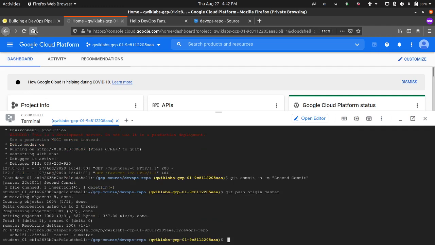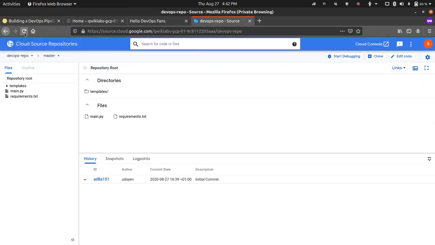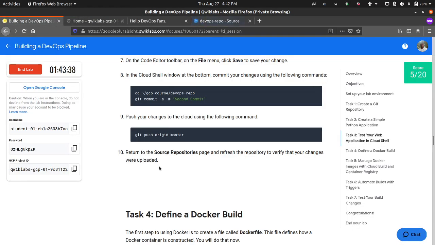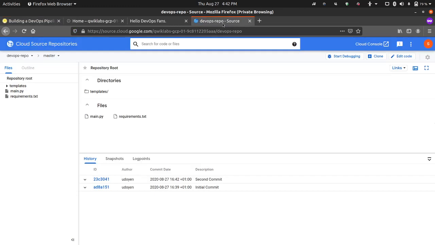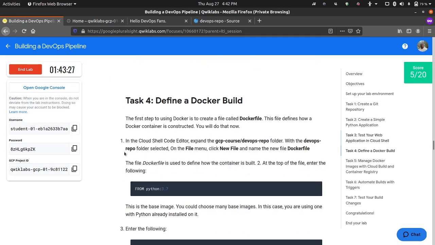Okay, so that's been pushed. All right, so let's go to the source repository. Let's refresh and see the changes that are there. Okay, so 2 pushes. The first one, initial, and the second one in descending order based on the time.